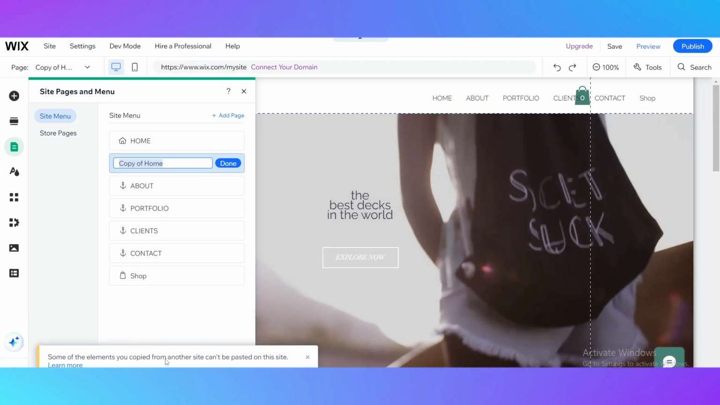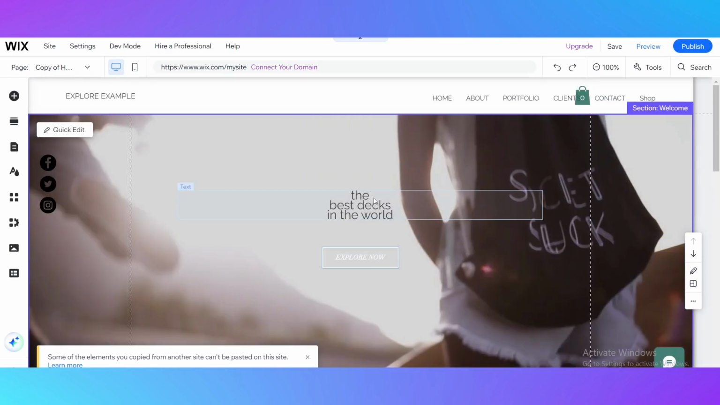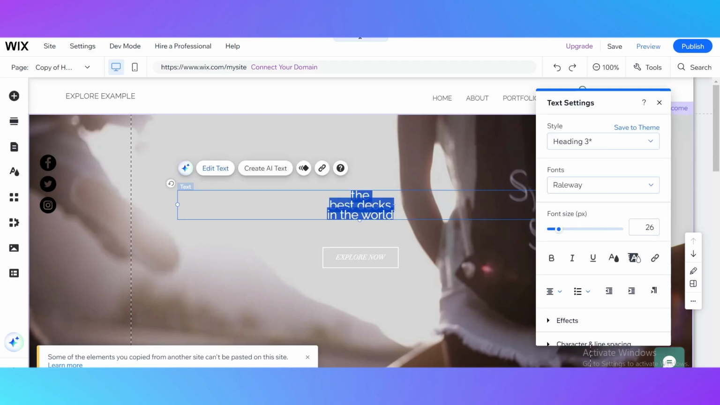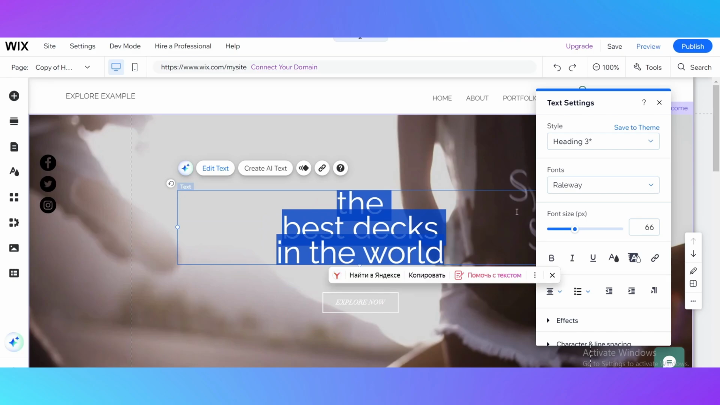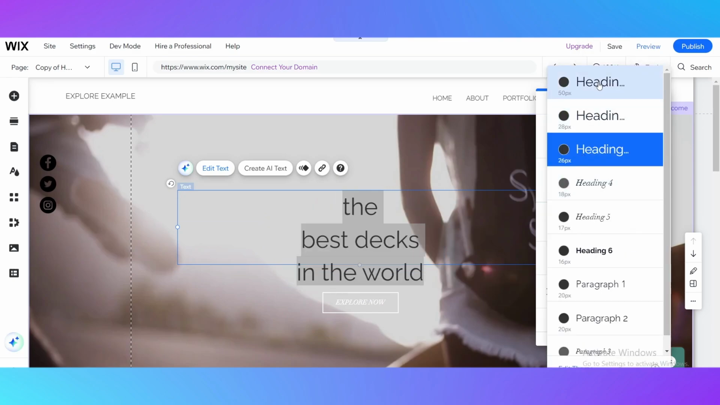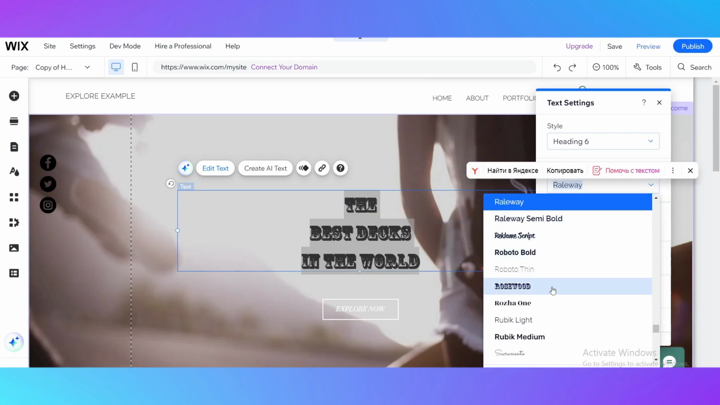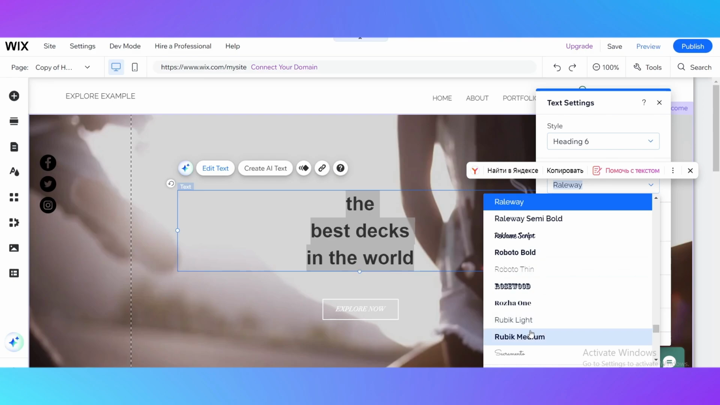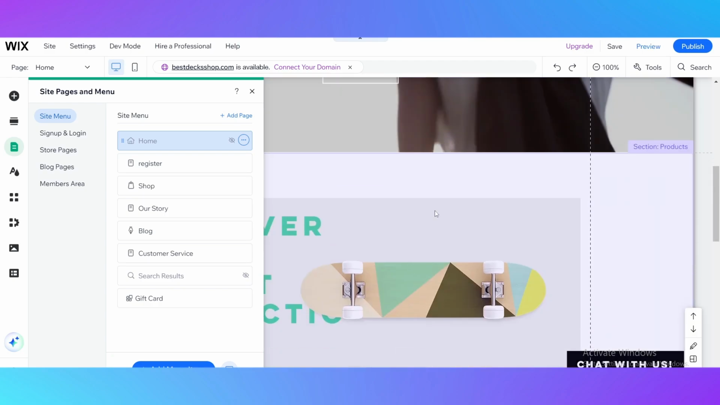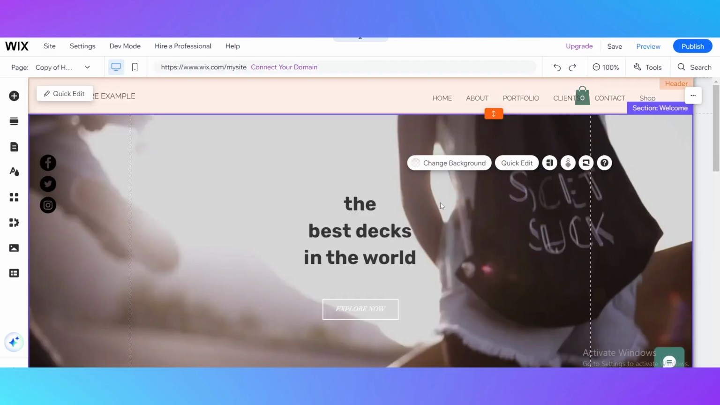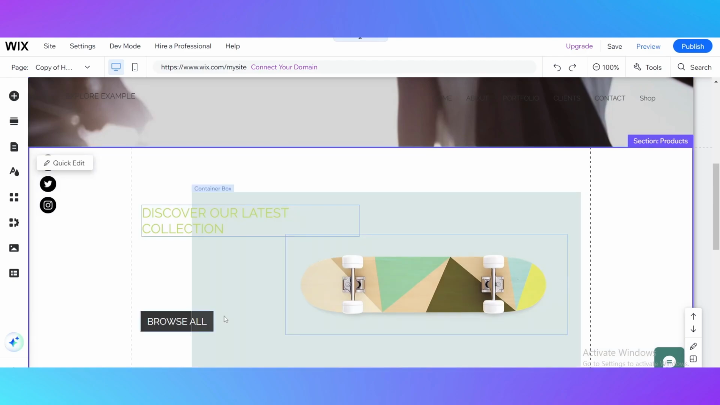Some of the elements you copied from another site can be pasted on this site. As you can see, the text is not really right, but you need to edit it on your own. Make it bigger, for example, change the font. Okay, so as you can see, we have copied this home page. As you can see, there is a skateboard. So all the images are copied. You just need to edit it on your own.